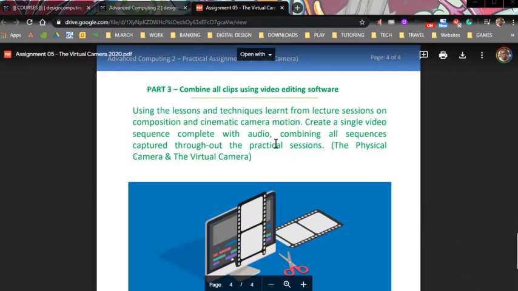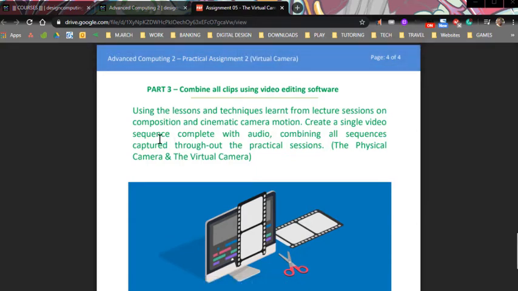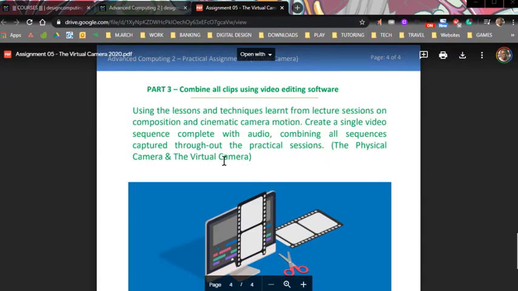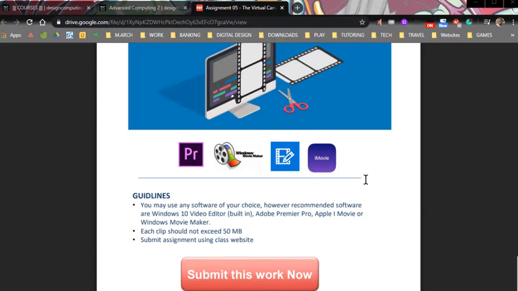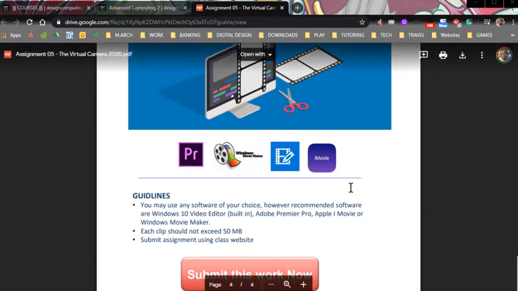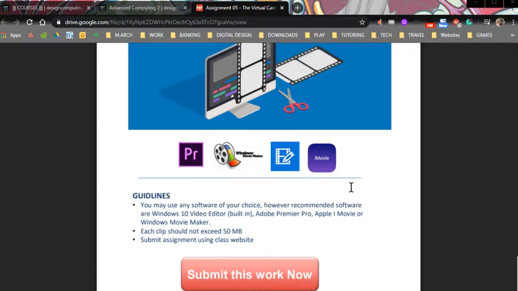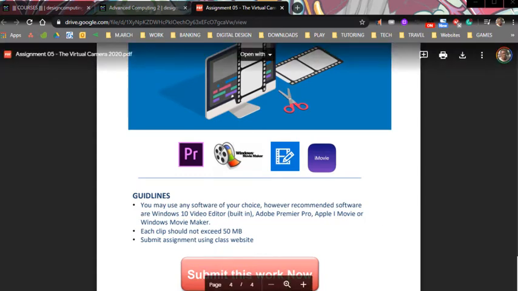So we're going to create a single video sequence complete with audio by combining all the captured footage throughout the exercise. Now I have here a list of different programs that we can use to do this. Some of us might be familiar with some of these programs already. Before we dive into this, I'm just going to take a look at the clips that I have generated from my 3D scene.